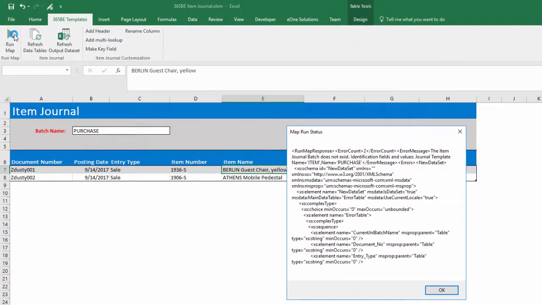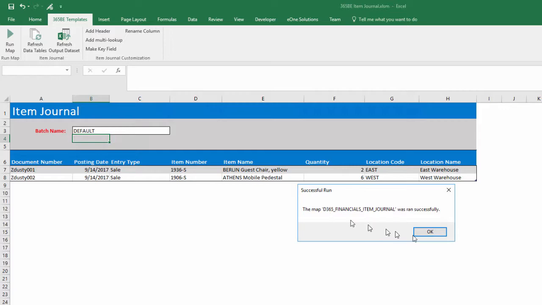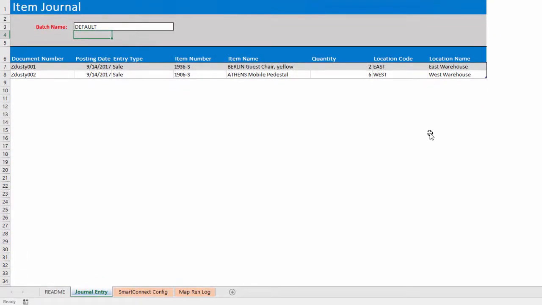The message states the item journal batch does not exist. Change the batch name and rerun. After fixing the error, the map runs successfully. Both map runs are recorded in the table on the Map Run Log tab. The Map Run Log gives a timestamp and the raw XML message returned from the web server.